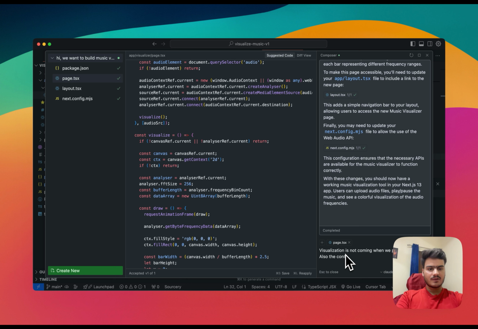Also, the controls which are coming are not looking good. Can you make them good and modern, and also maybe in same line those controls? Also utilize Tailwind CSS a lot. And in last, please fix the visualization.